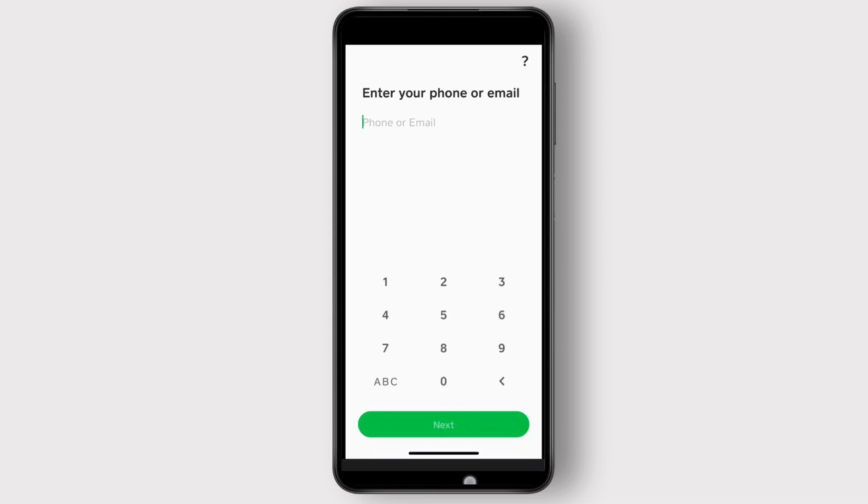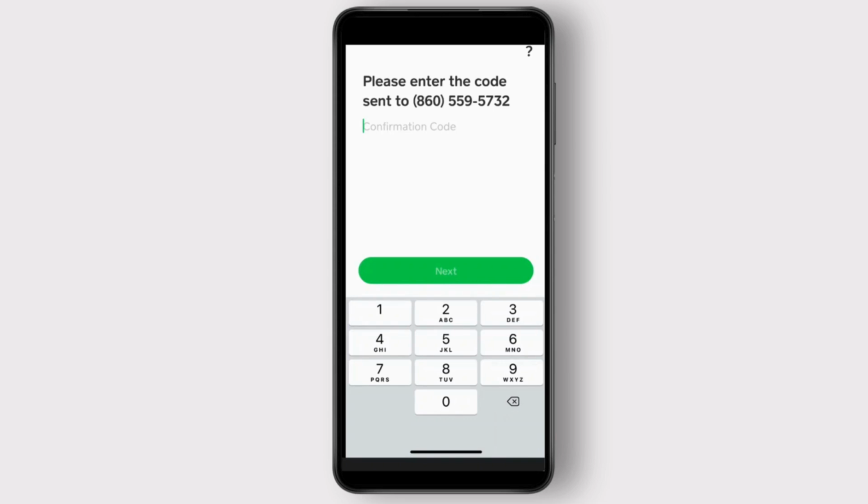Now to log in with your phone number, type in your phone number, or if you want to log in with email, type in your email address. Once you enter your phone number, you will receive a confirmation code on your mobile number. So go back and check for the confirmation code, or if you have entered the email address, you will receive a confirmation code from Cash App in your email. Go back and check your email for the confirmation code.